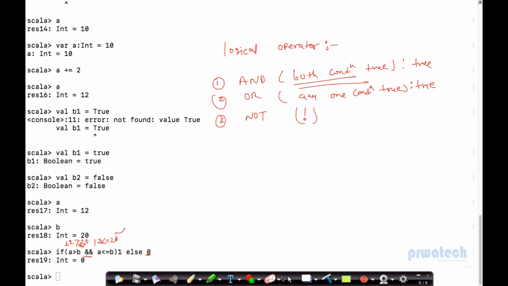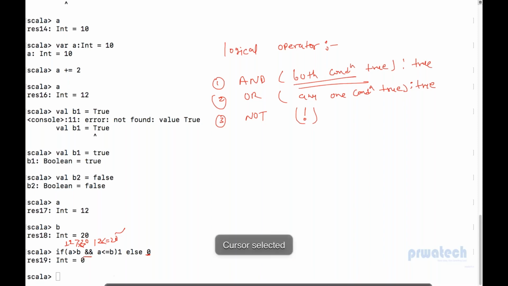If it is true, let me change the operator. Let me say this is the OR operator, this is the sign for OR operator, then you will get the answer as 1. So what we are saying, if this condition is true, anyway, I will take it separately, I will explain this if else condition once again. Currently we're just learning the syntax, how you can write the syntax in IntelliJ.